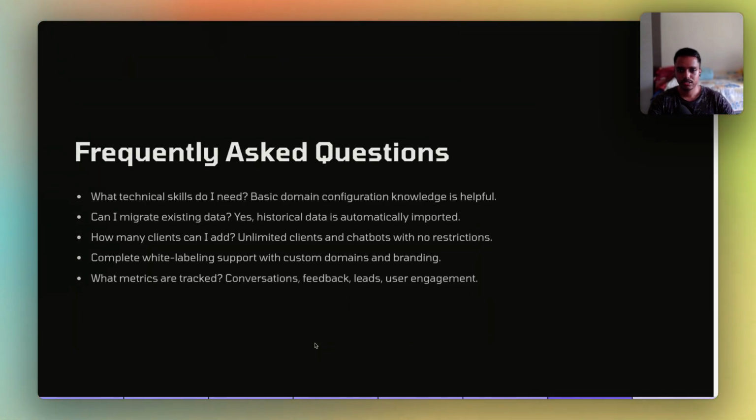And frequently asked questions, again, what technical skills do I need? Basically basic domain configuration. Even this is not needed at all. I'll make a complete video on how to do it. This is basically going to be a very simple and straightforward setup, where technical and non-technical people can easily follow along. And can I migrate existing data?